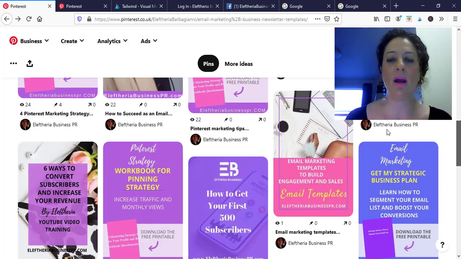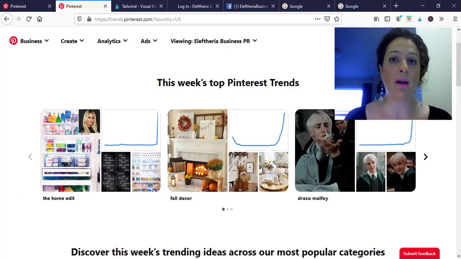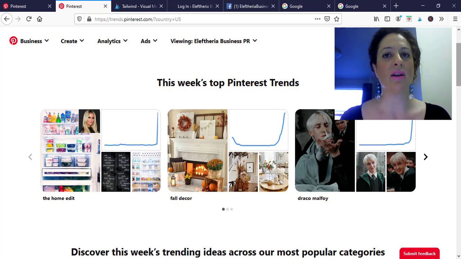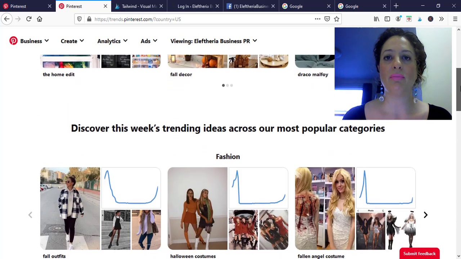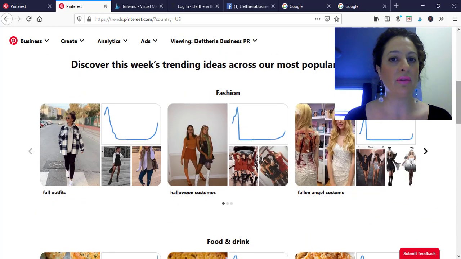And always research, take ideas. And as I say, Pinterest Trends is incredible. Before, we didn't have that. Pinterest is helping us a lot to grow our accounts. So you should be making money monthly from Pinterest, and you should be having a lot of subscribers.